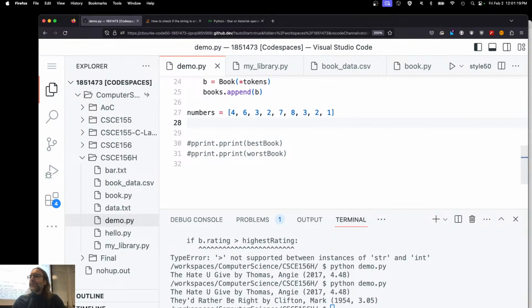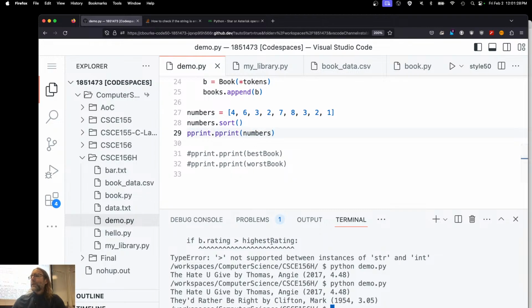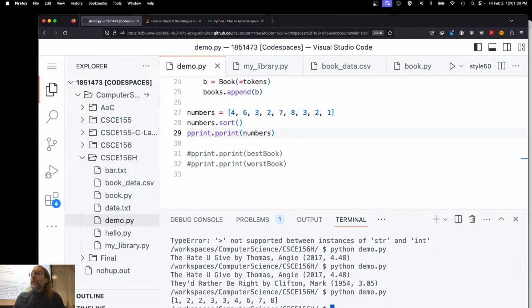There are a couple of ways. Numbers dot sort, I think it is, and then pprint dot pprint numbers. Let's see if that works. There, sorted. It works. Now, be careful. What this is doing is changing your list. If you want to preserve the original list and have a sorted copy, you can do that as well. Right? Here's a sorted copy.